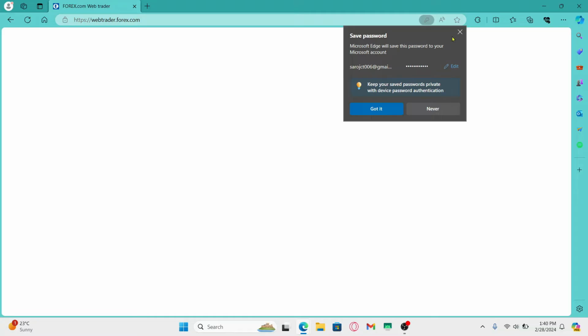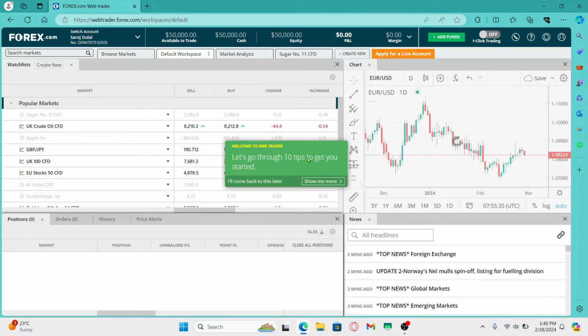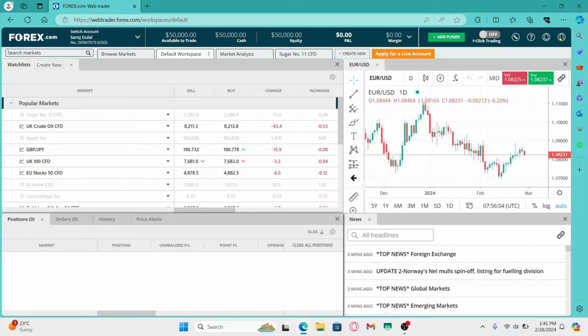Once you click on the Login button, you will be taken into your Forex.com homepage right away because you have not been signed out from your account. Now, if you wish to log out so that no one else can access your account, then click on the profile icon at the top right corner and you will find the Logout button right away. Go ahead and click on it and this will immediately log you out from your account on the Forex.com platform.